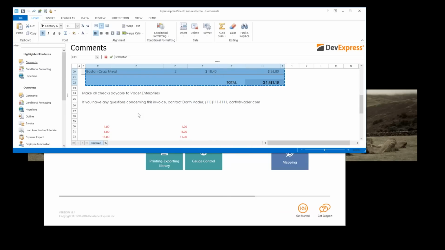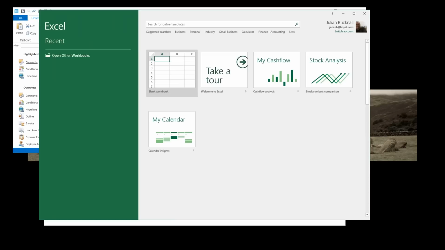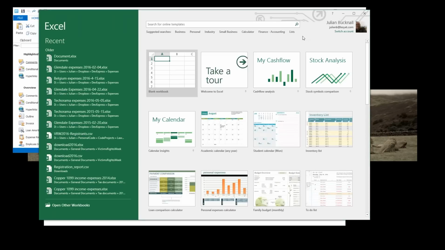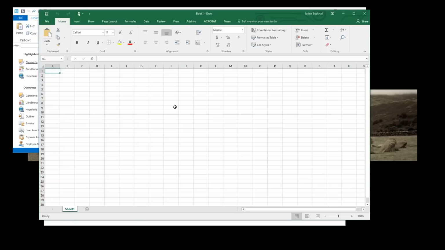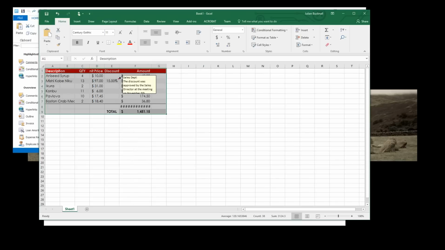Okay. Now I'm going to start up Excel. There we go. And a blank workbook, and I'm just going to paste. Interesting thing is, it's copied over all of the formatting.